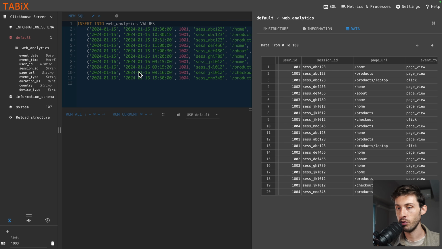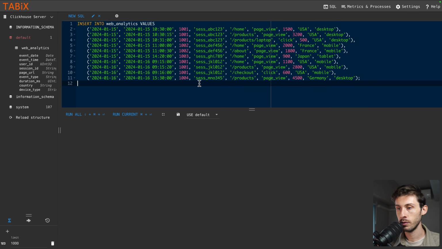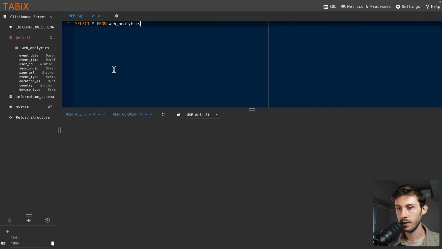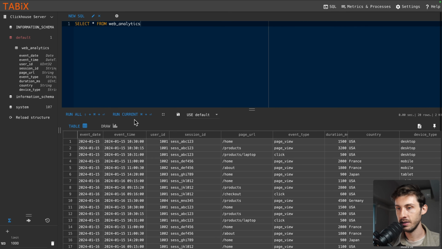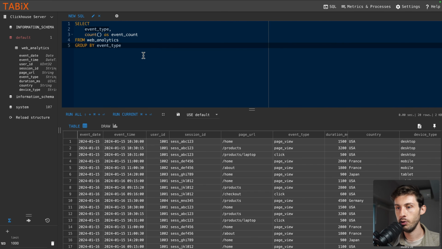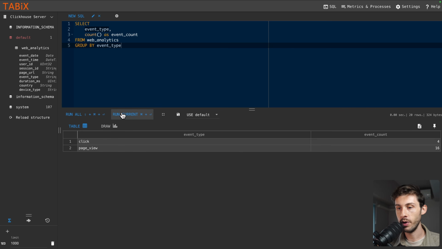We can now try to run some requests to select data from it. Select everything from web analytics, run it. Here it is. So it's the same as when we double click on the table. Let's do a different one. We select the event type and we count them by each type of event. So if we run it, we can see the number of clicks, which is 4, and the number of page views, which is 16.